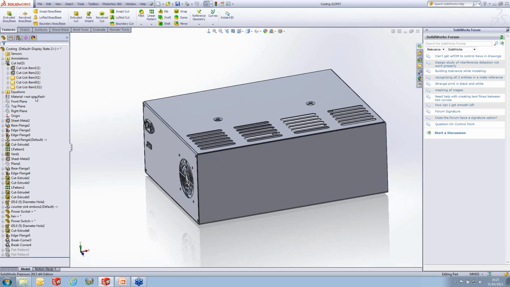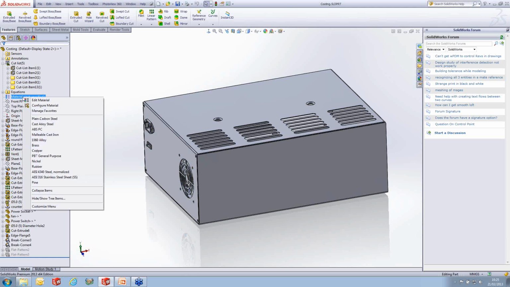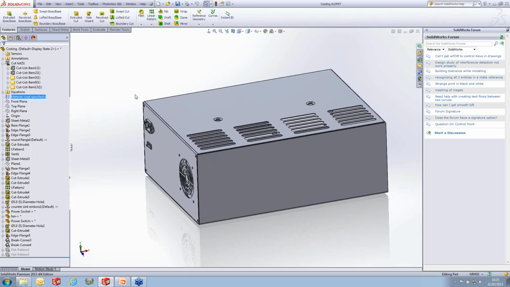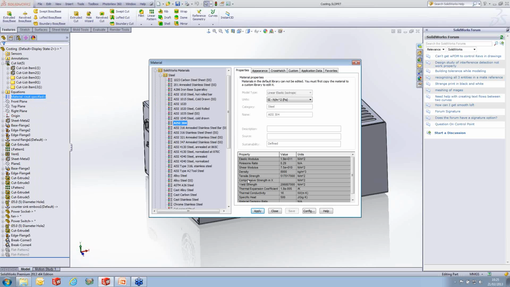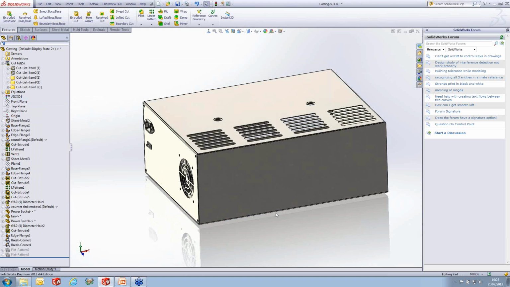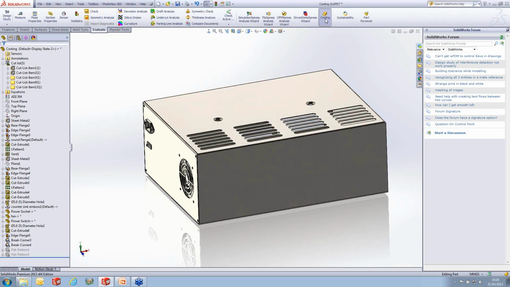Okay, what I'm going to do first of all is apply material to this particular item, okay, by right-clicking and edit the material. I'm doing this just to show you that it will actually pick that up automatically within the costing wizard. So I'll apply that to material we were using before, a particular steel. And then what I'm going to do is start up the costing wizard again from the evaluate toolbar.